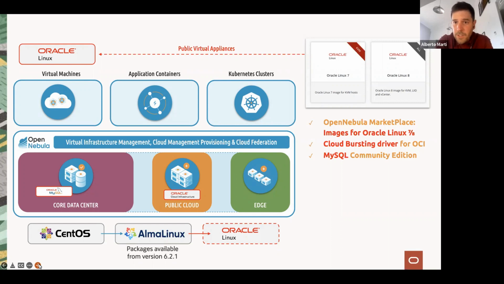One of the things we did last year as well is incorporating Oracle Linux into our public marketplace. So now every single OpenNebula user can use these already prepared templates for launching Oracle Linux 7 or 8 on their clouds. Also, one of the novelties this year is that we've published the first packages for AlmaLinux as a replacement for people that were using CentOS for running their OpenNebula frontend.